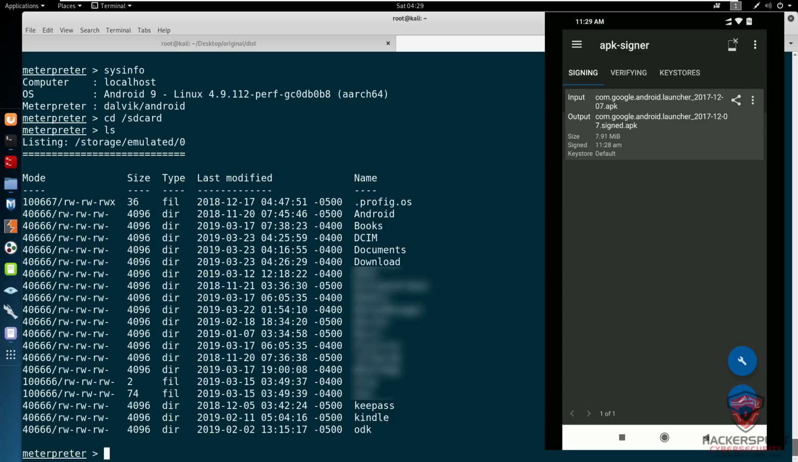So for those of you who are modifying other applications, or you've embedded payloads in other applications that require signing, then you can also use this application on your Android device to sign it.